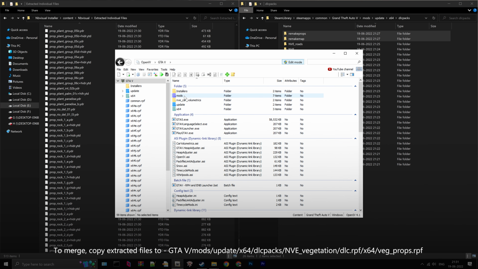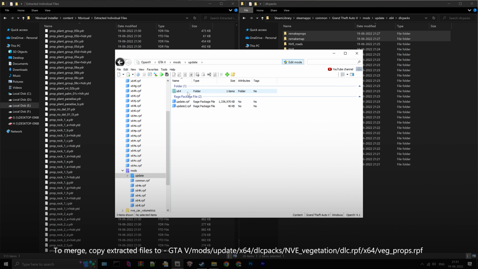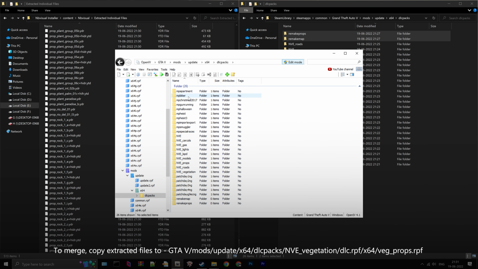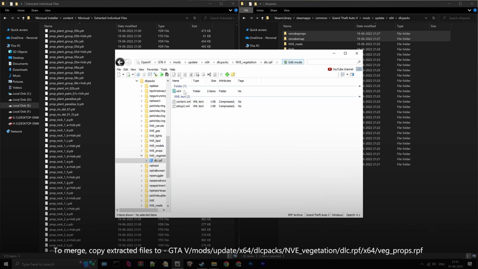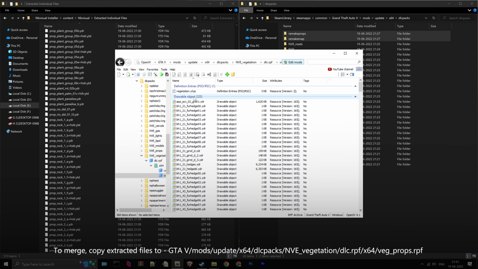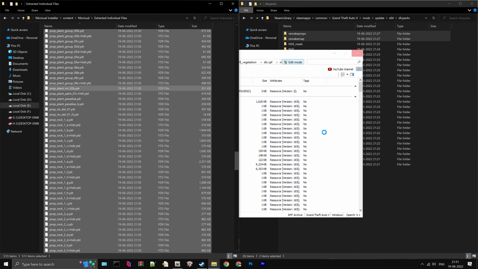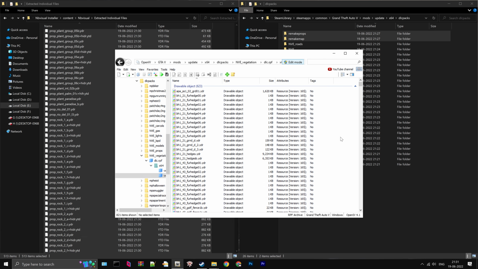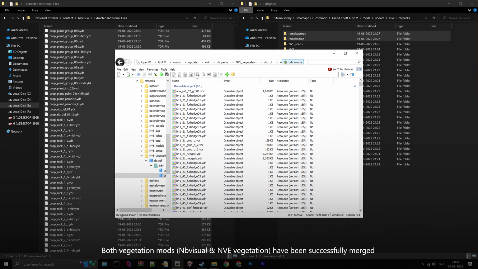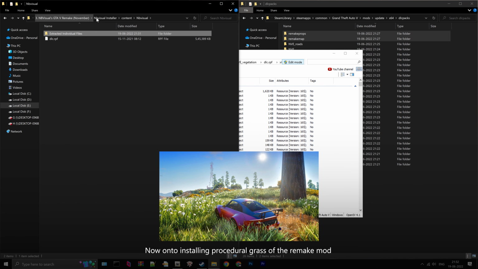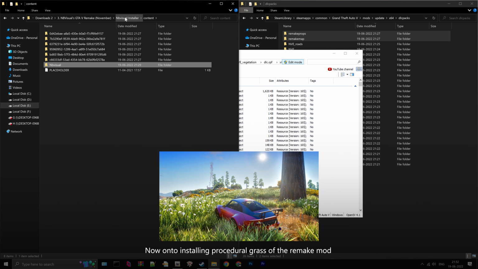Now you need to merge them into the NVE Vegetation DLC. Navigate to that location. Copy all the extracted files to the Vegetation Props RPF. Wait until the copying is complete. Both the vegetation mods have been successfully merged. But to get the procedural vegetation grass from the Remake mod, you need to merge those files too.